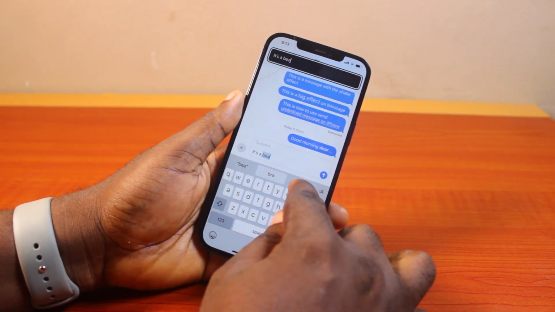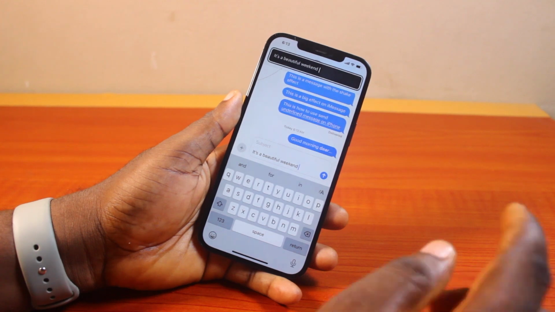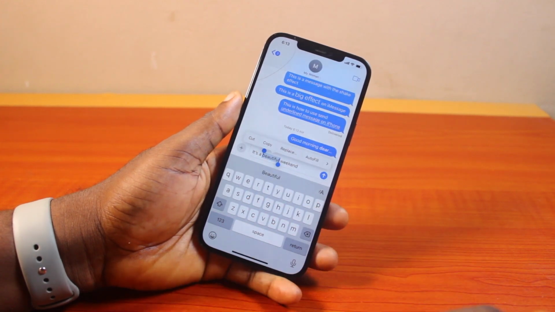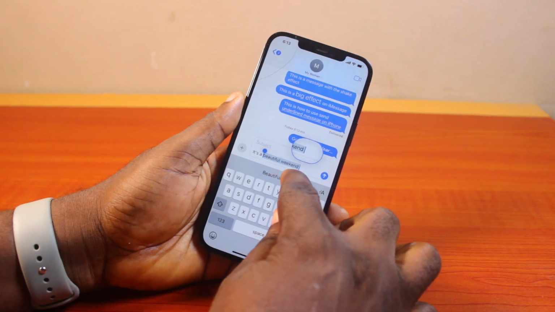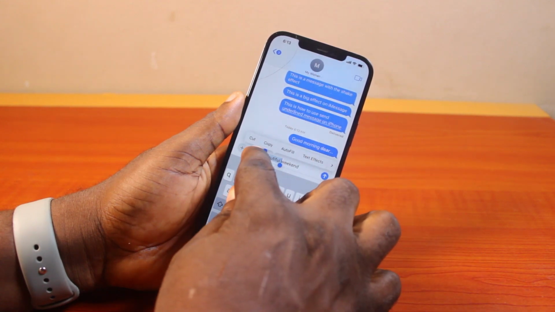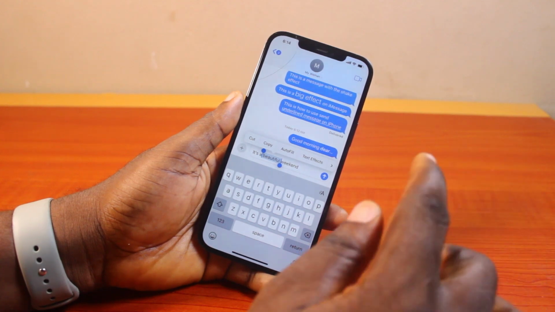So once you type your message, highlight the part of the message you want to add the jitter effect to, just like this. And once you've highlighted that, you can also extend the highlight like this, just like this, to cover part of the text you want to add the jitter effect to.